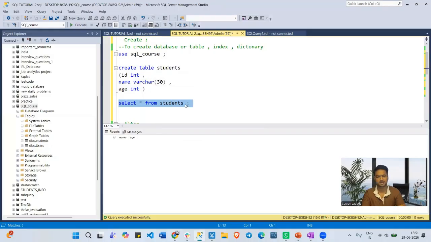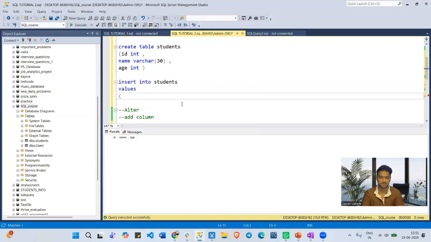We will quickly insert the values into that. I will just insert some values: ID, name, village name. Okay, our table is created.